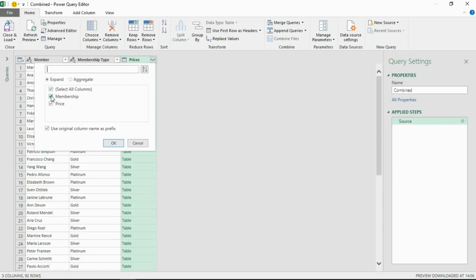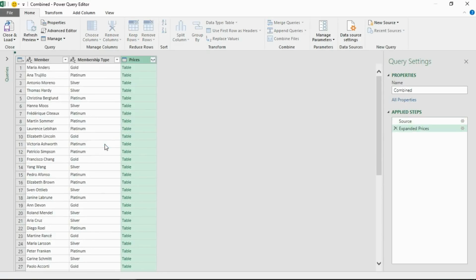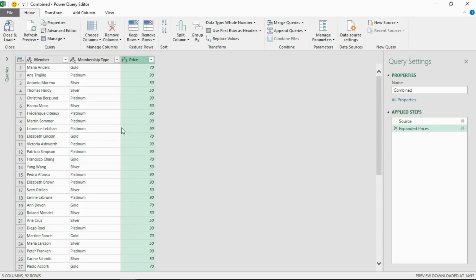So I can just untick the membership, because I already have the membership type in this column. I used it for the lookup, I don't want to repeat it. And definitely uncheck this use original column name as prefix. So I just want to bring the price column across. I shall click OK, and that will bring it across. So now we have the price in that other column.